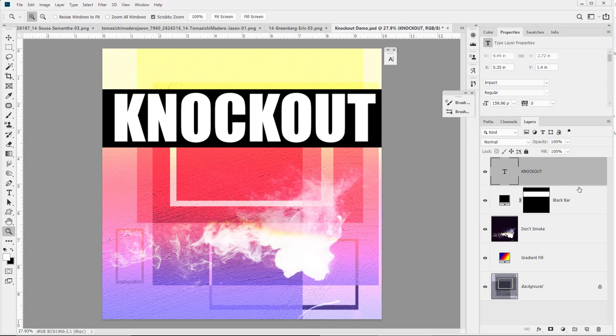So there's an option for that. On the layer that you want to become the knocked out effect, and you can do images, drawings, text, all that good stuff.